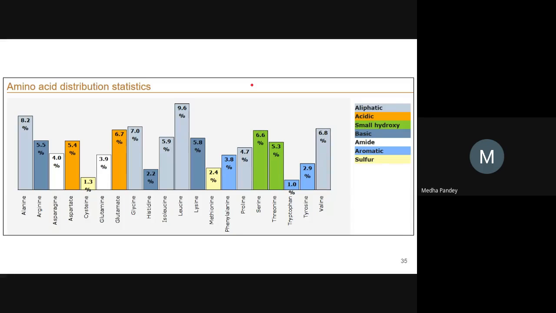So those who are able to see the amino acid distribution statistics can tell about the composition of amino acid residues distributed there in the database. What composition do you find? Which kind of amino acids are higher or which are less there in the database?